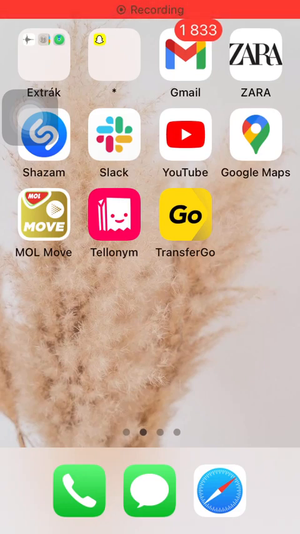Hello guys, in this video I am going to show you how to set language filters in the safety options section on the Tellonym application.